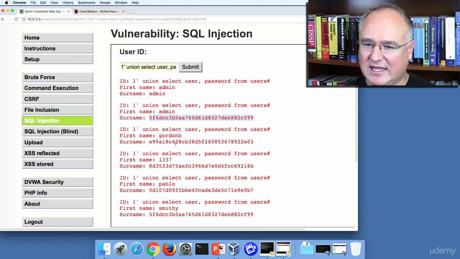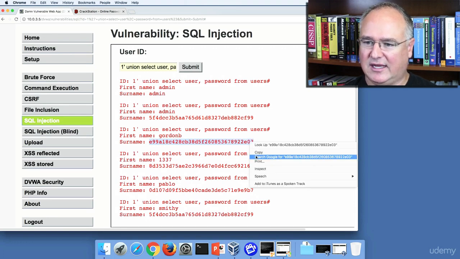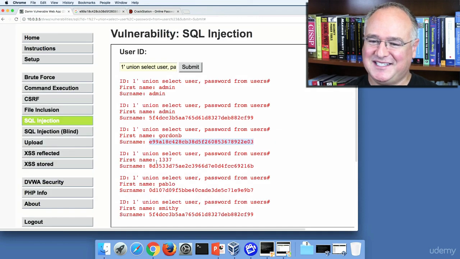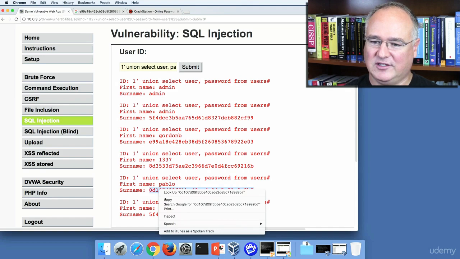Come back to DVWA and let's select Gordon B's password hash. We copy that. Of course, there's another md5decoder.org and we can see that it's ABC123 just from doing a Google search. So that one turns out to be ABC123, but let's choose one of our other users, Pablo Picasso. Let's see how hard his password is.